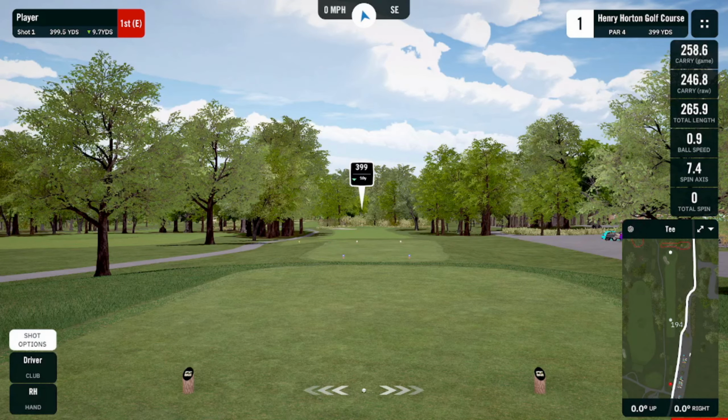All right, so here we are in GS Pro. This is the simulation software that you use on your golf sim, and it's the software that you use to play the courses that are being built. So this is Henry Horton Golf Course. I'll play through a hole here just to show you real quick how it works.